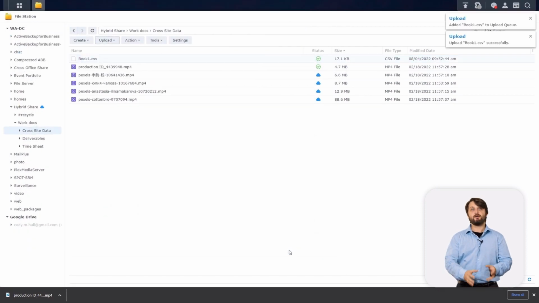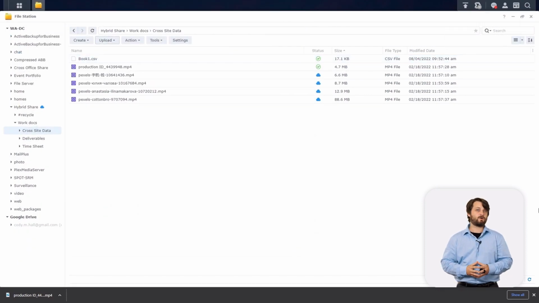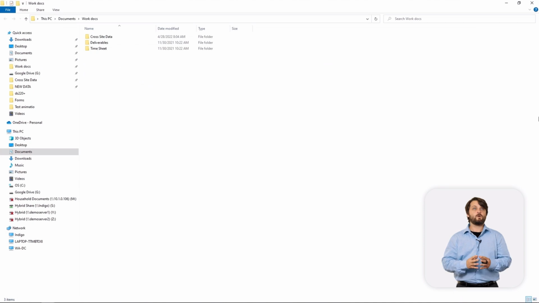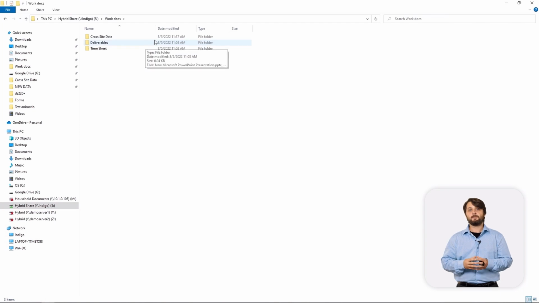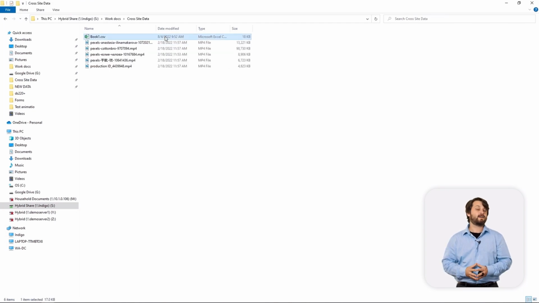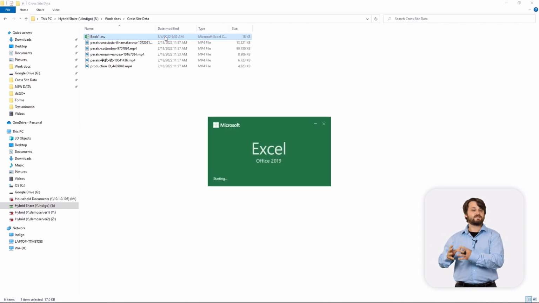if we go over to a Windows device that has a mapped drive to our West Coast NAS, we can drill down into the different hybrid share folders, we can see all the subfolders, and we can also see that book1.csv file that we uploaded in the hybrid share folder on FileStation on the East Coast office, but this time we're seeing it through SMB on the West Coast office. So that shows the full integration of hybrid share through normal file protocols and FileStation on your Synology NAS.